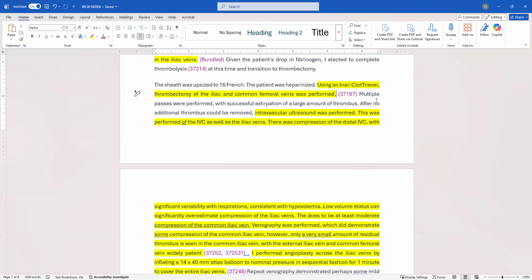Okay, so now the last line of the procedure report mentions that intravascular ultrasound was performed. It mentions that it's performed of the IVC and the iliac veins, and says there was compression of the distal IVC with significant variability with respirations consistent with hypovolemia. Then it goes on to mention compression of the common iliac vein there.